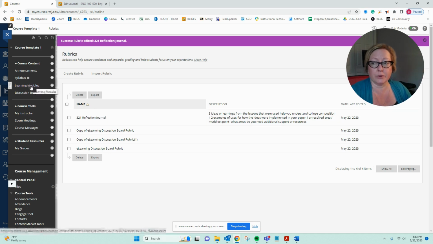So the next thing we do is, now that we have it, I'm going to go ahead and show you how to attach it to a journal. Now, you can create the rubrics first. You can create the assignments first. It doesn't matter in the end. You just have to, before it's deployed, make the connection between the two.